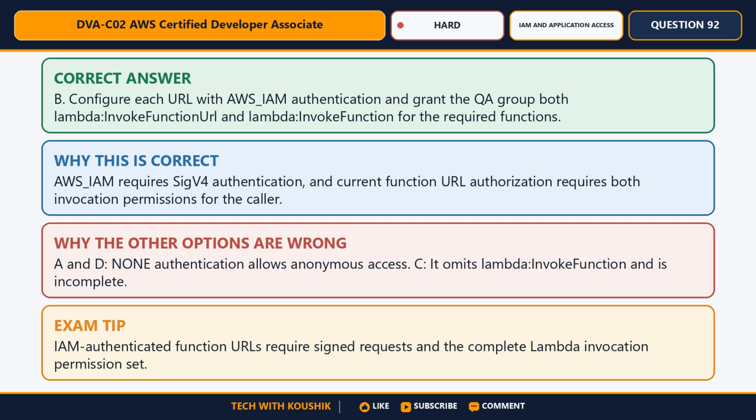Why are the other options not correct? A and D. NONE authentication allows anonymous access. C. It omits lambda:InvokeFunction and is incomplete. Exam tip. IAM authenticated function URLs require signed requests and the complete Lambda invocation permission set.